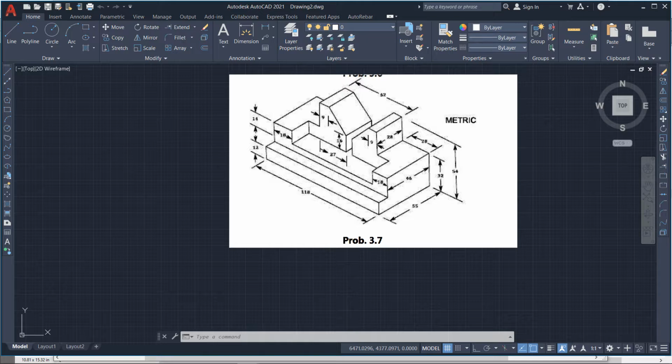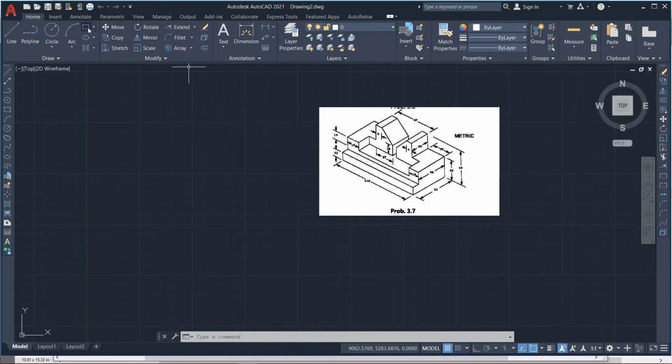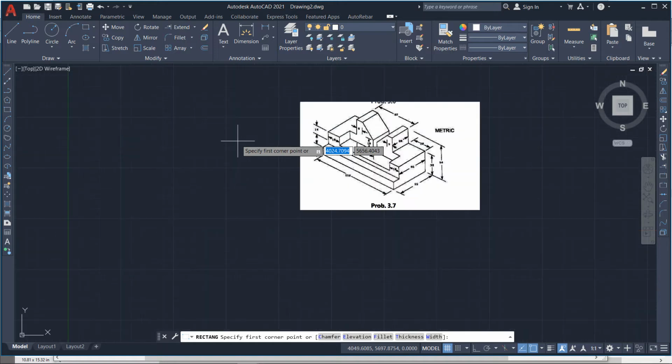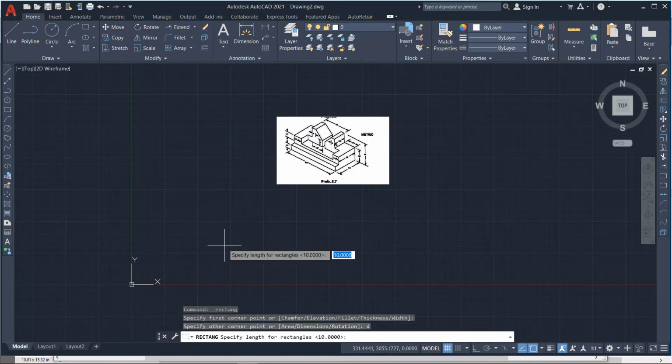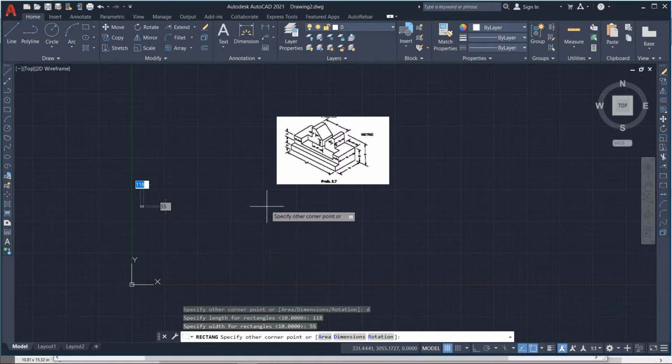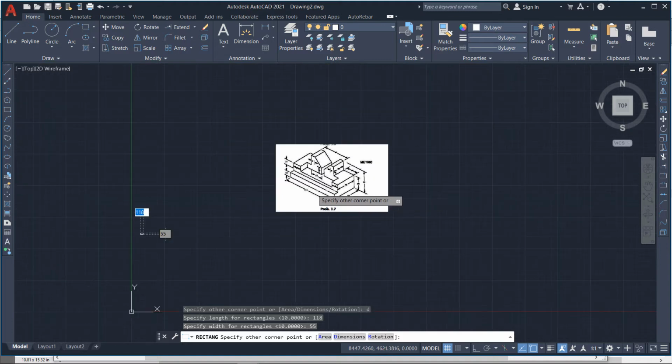Okay, first of all you will see the dimensions, plan dimensions for the top view. So total plan dimension is 118 millimeter and 55 millimeter. So I will draw the box. Here I will enter the dimensions. Okay, first 118, second is 55. 55 is complete.